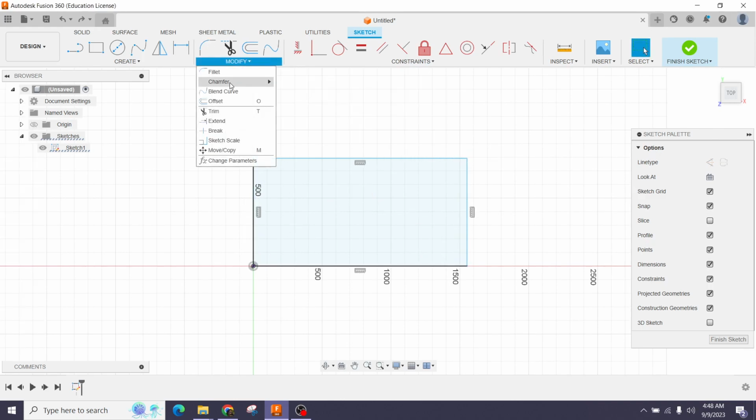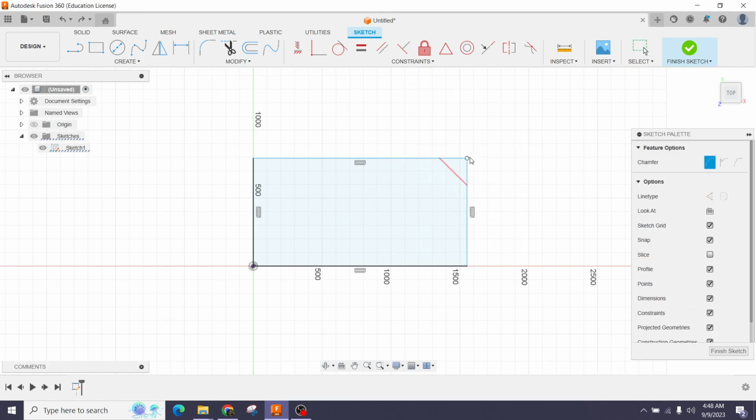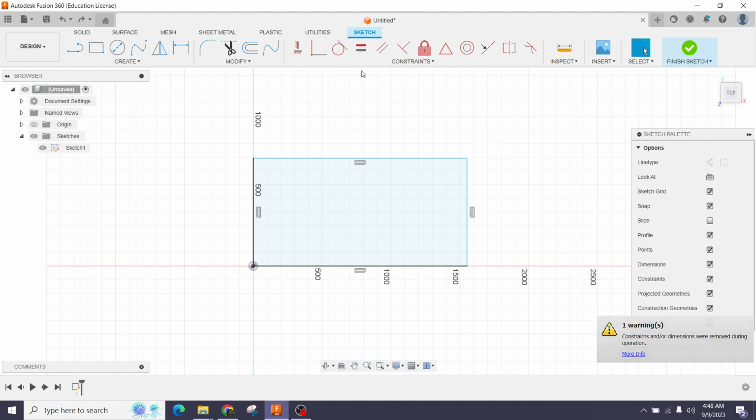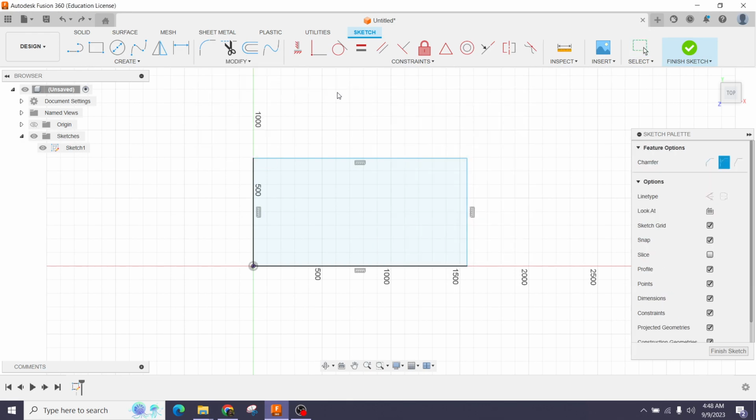After fillet, here comes chamfer. So chamfer looks like this. It will make a line rather than making a curve. So that is chamfer. Then the second option is distance and angle chamfer.